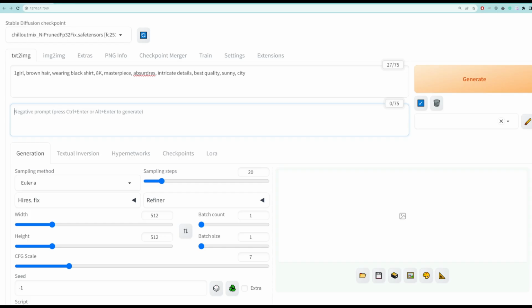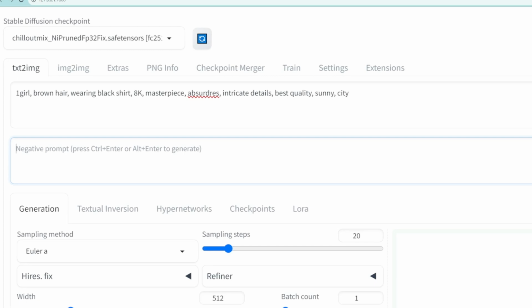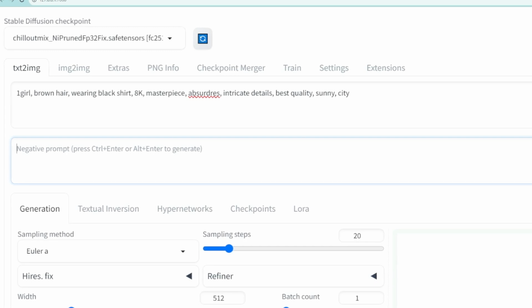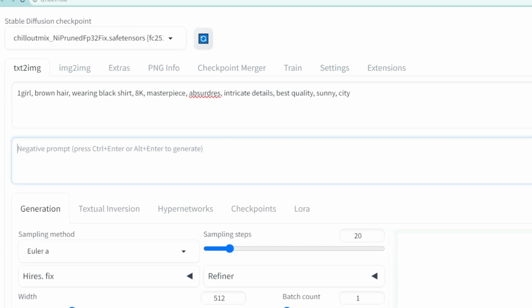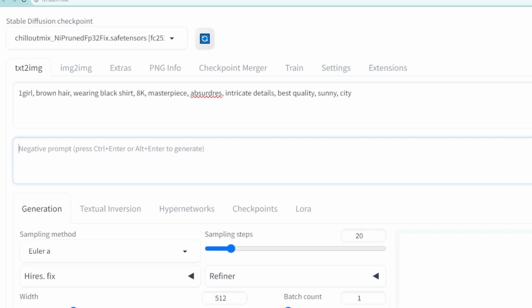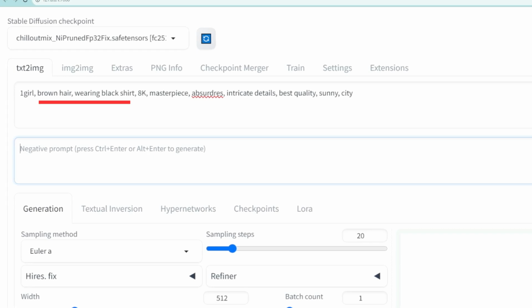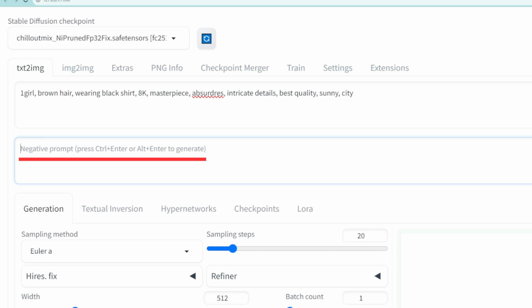For us, let's try one girl, brown hair, wearing black shirt, 8K, masterpiece, absurdres, intricate details, best quality, sunny, and city. It's always best to specify as much details as possible on your character and the background. So for example, what color is her hair? What is she wearing? What's the background like? Is she in the city? Is she indoors, outdoors, at the beach, at the park, etc.?